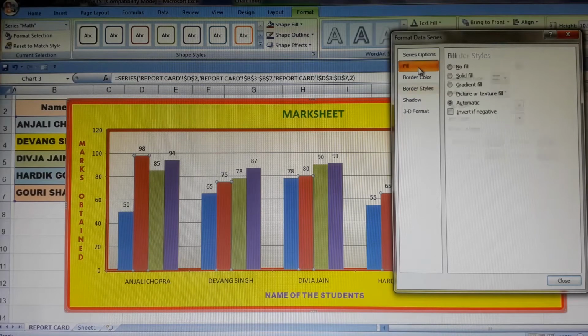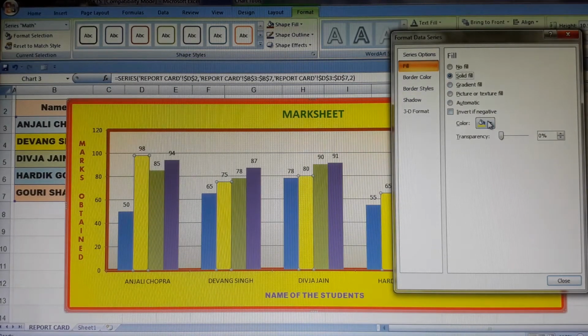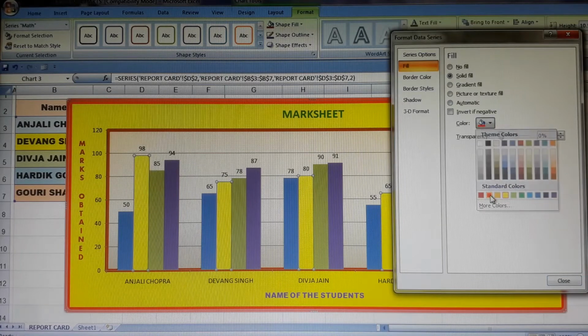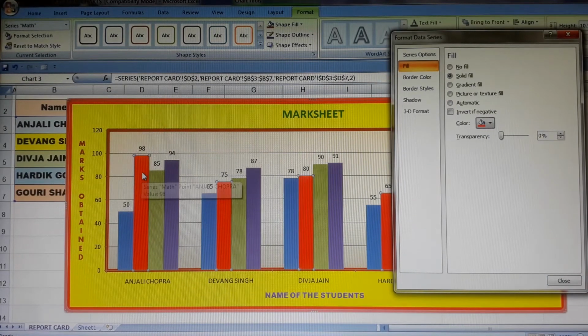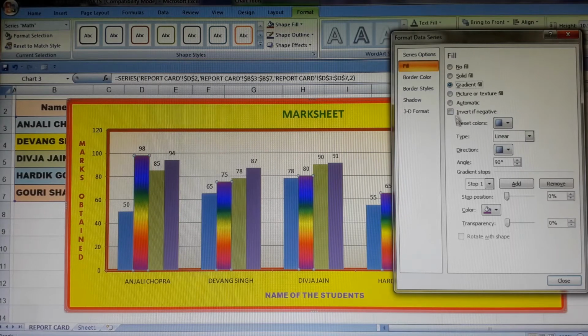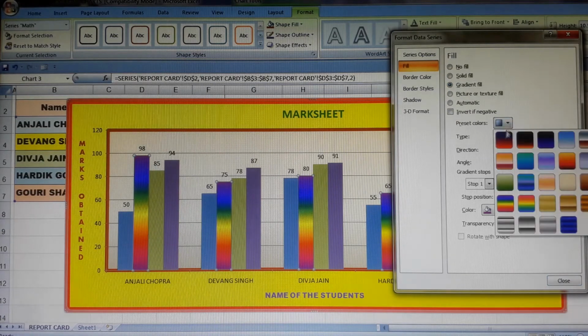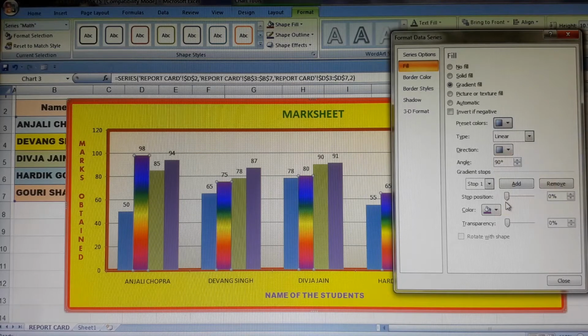Let me start with the fill. You can use a solid color. Solid means a single color. So you can click on the color. You can see the changes taking place in the data series of the Maths here. If you want, you can use a gradient fill also. Click on the gradient fill, go to preset color. From the preset color you can use different presets that are available, or you can also go to the picture or texture and you can add texture as well as picture.